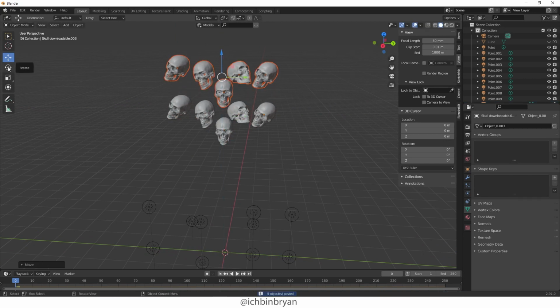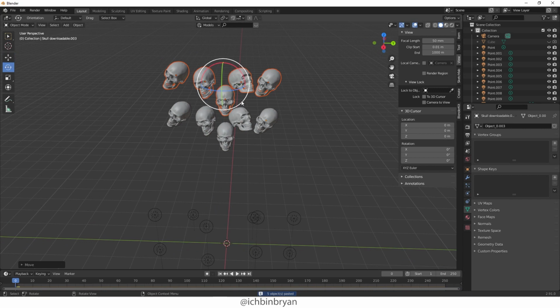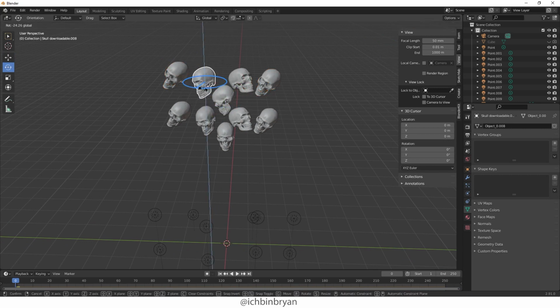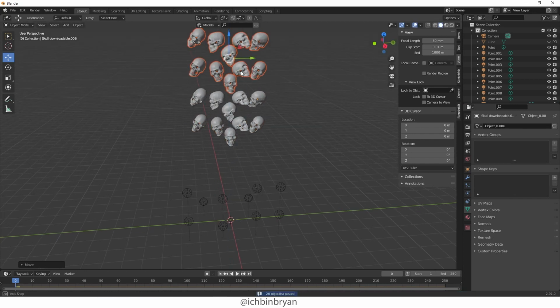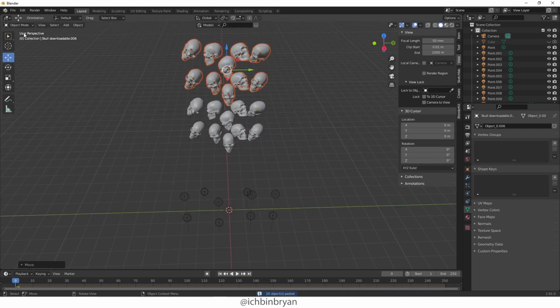And I'm just going to duplicate them. And then I can rotate each one individually if I want. So maybe this one is starting like this. They're just coming from different angles. And what I've learned is we're going to need a lot of these skulls to fill this area. So I am just going to duplicate another layer of them.